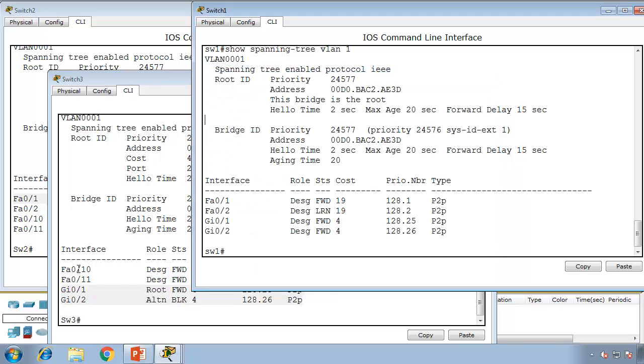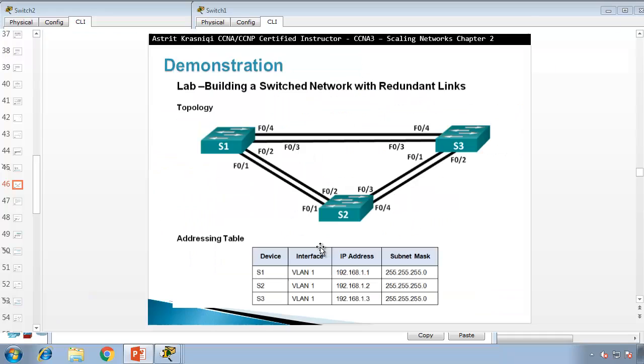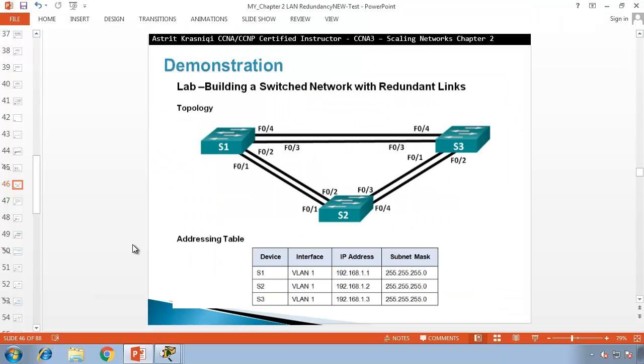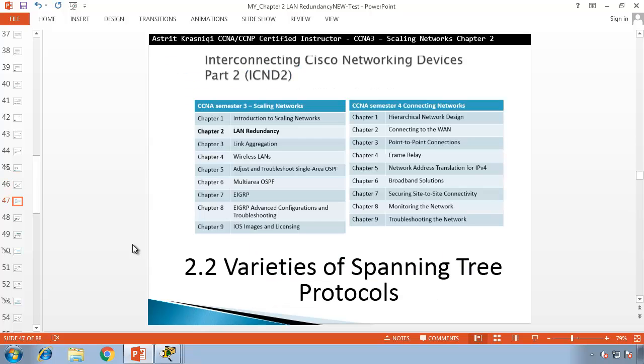Okay. I've been talking to you about the first section. This is divided into 4 sections. So we still have to go through section 2.2, varieties of spanning tree protocol. But this is the foundation to spanning tree, which you need to know, section 2.1.